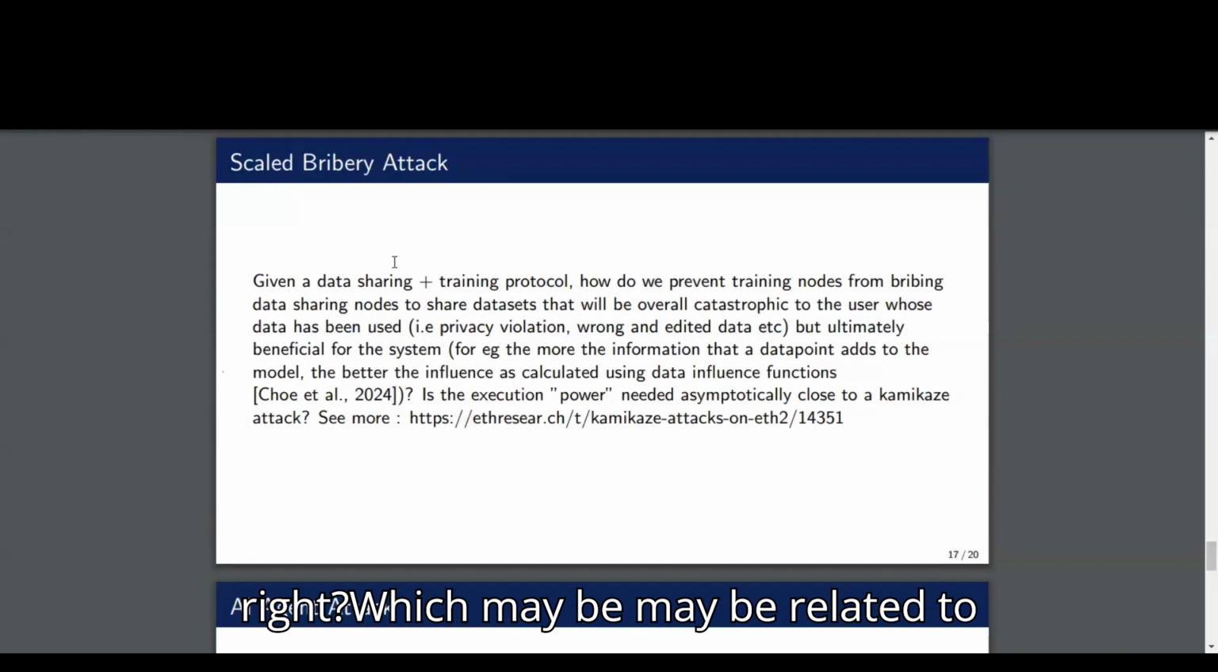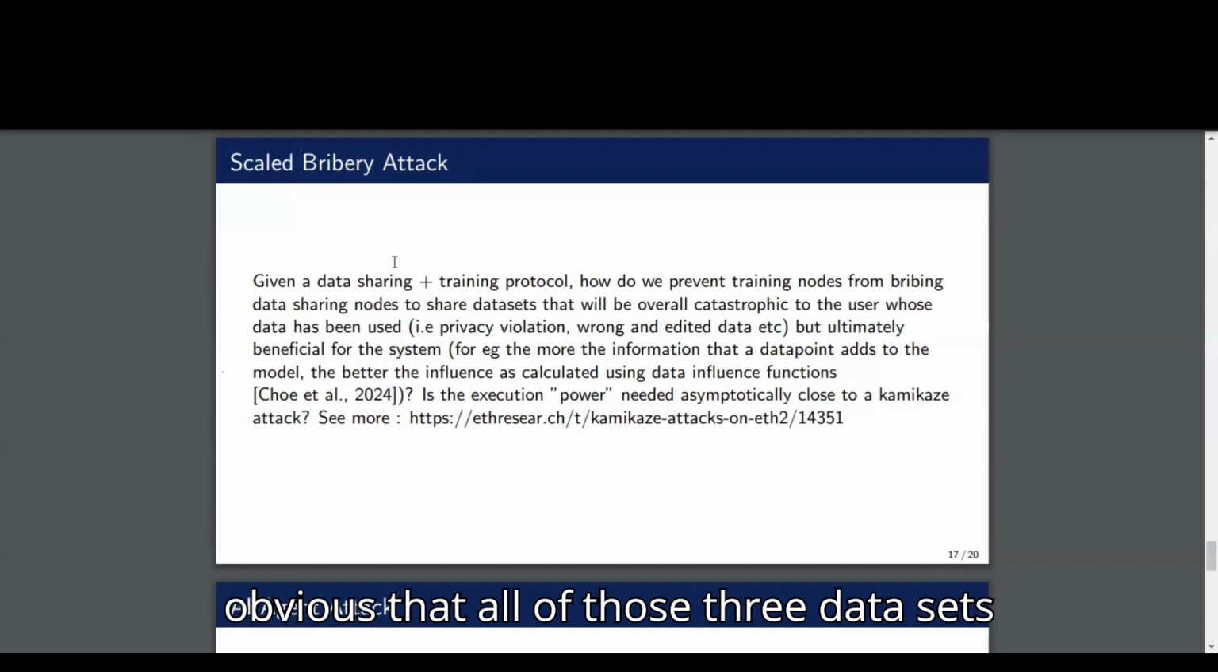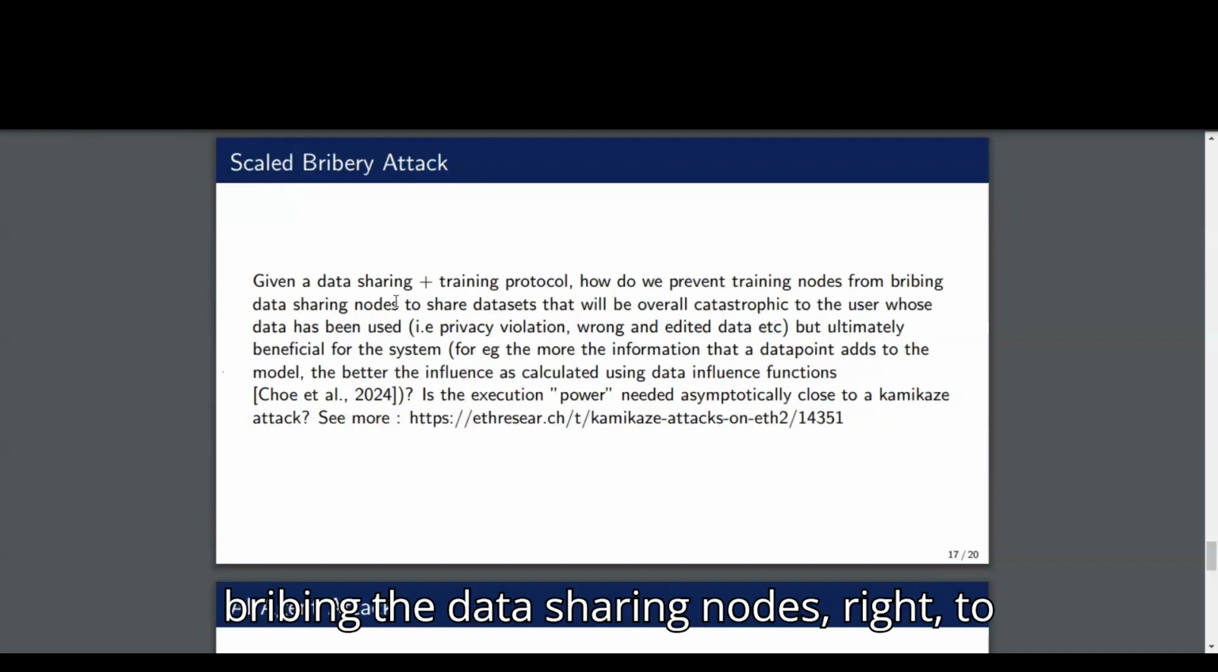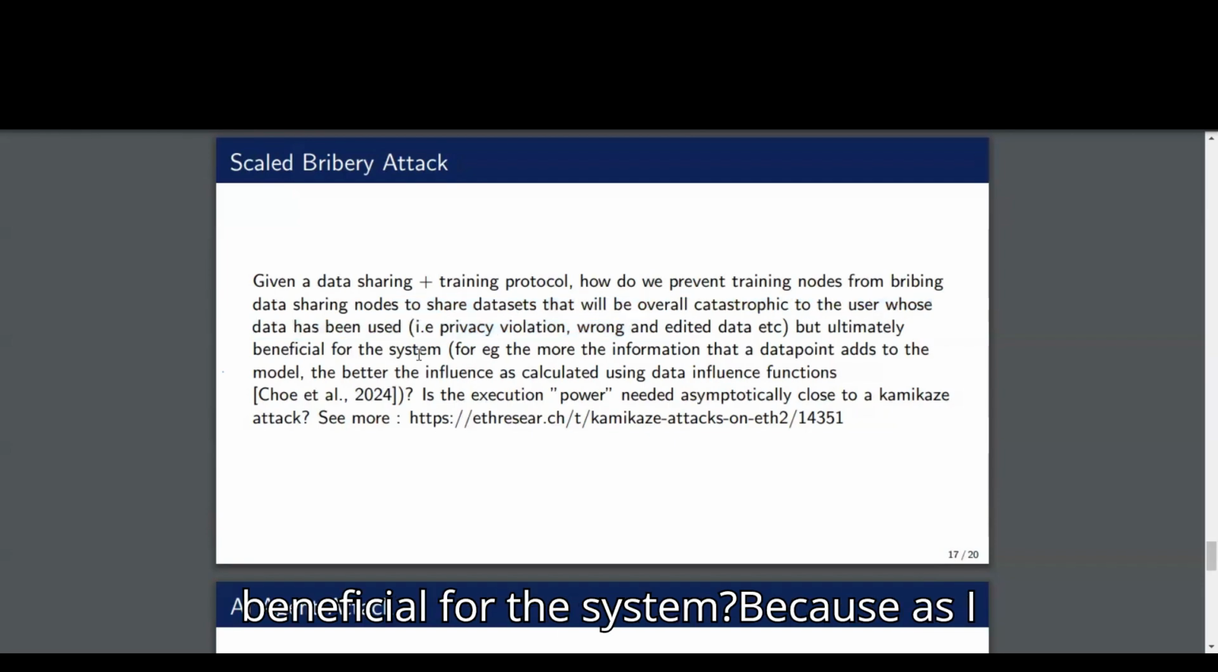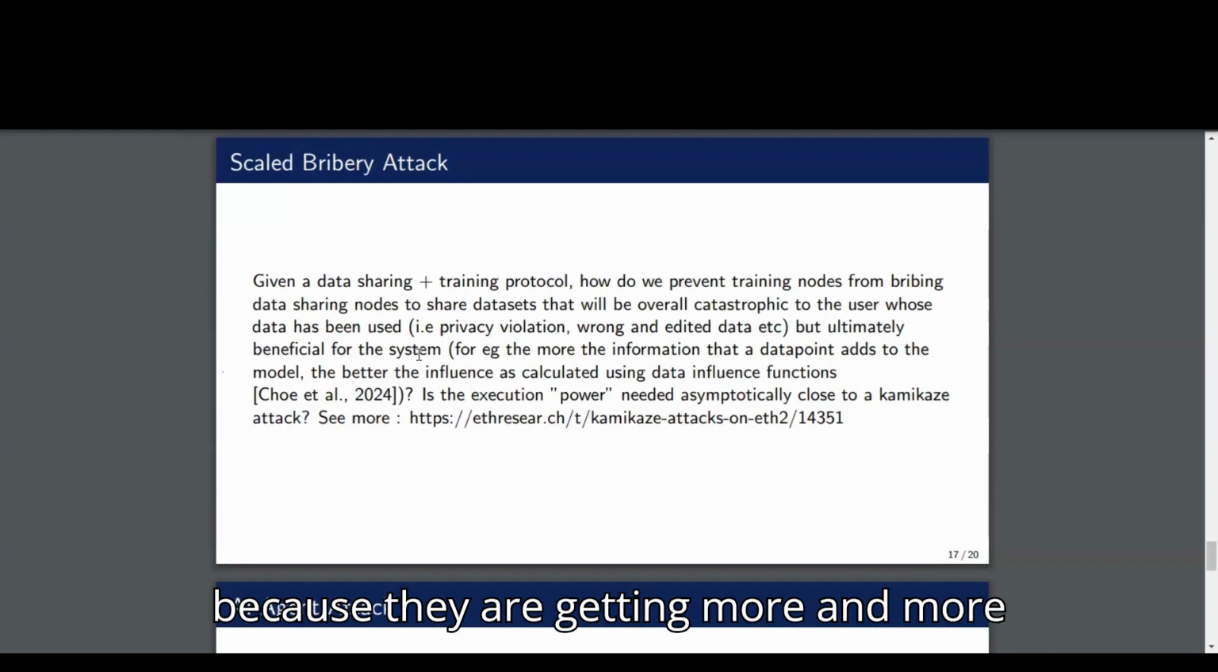Which may be related to something lateral to health as well as my financial data. But it's extremely obvious that all of those three data sets are about me, right? So as I said, how do we prevent training nodes from bribing the data sharing nodes to share data sets that will be overall catastrophic to the user whose data has been used, but ultimately beneficial for the system, because once they figure out that they are getting more and more data about me, right?